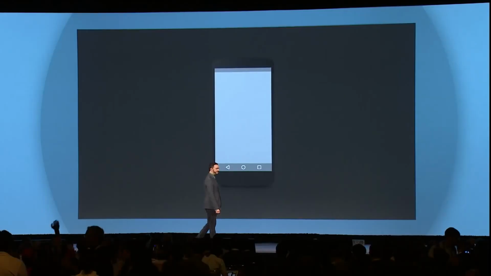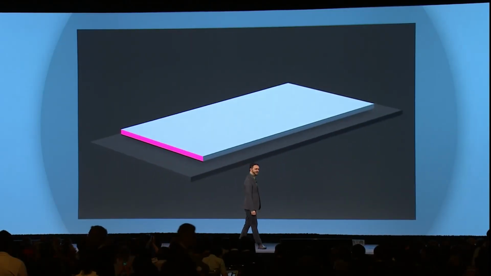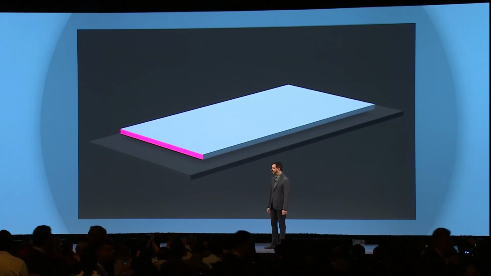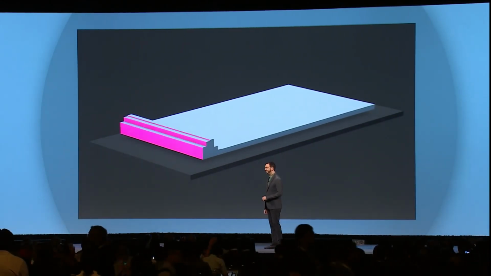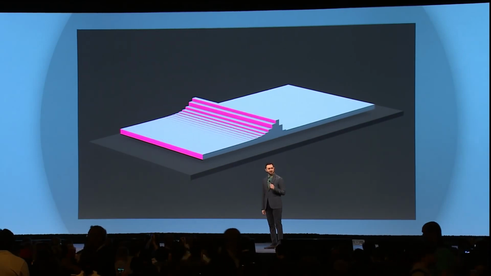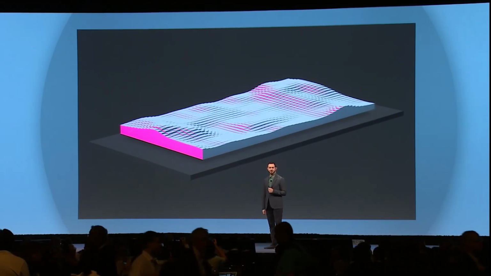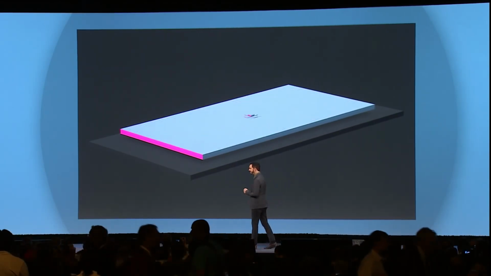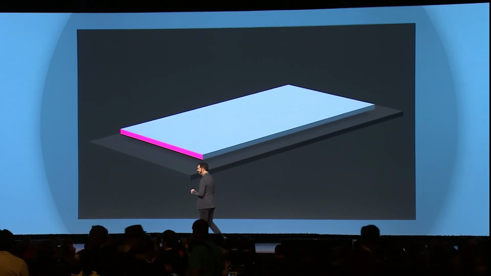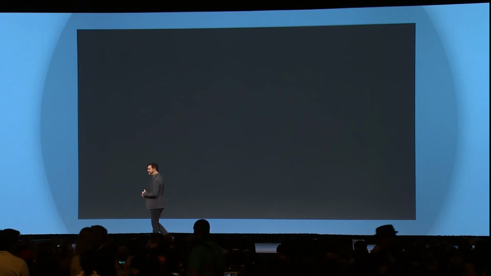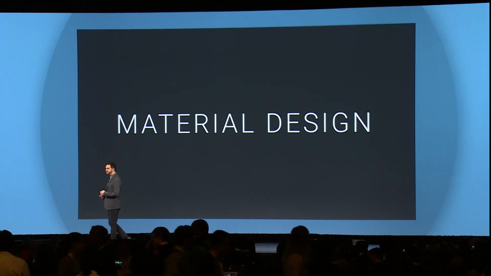So we imagined, what if pixels didn't just have color, but also depth? What if there was an intelligent material that was as simple as paper, but could transform and change shape in response to touch? And this led us to a way of thinking that we call material design.